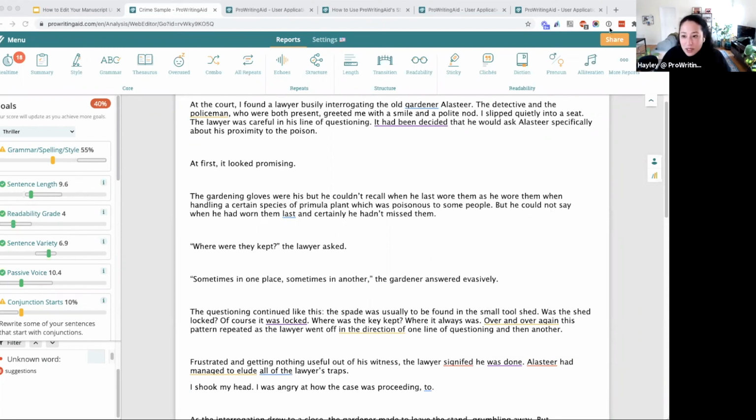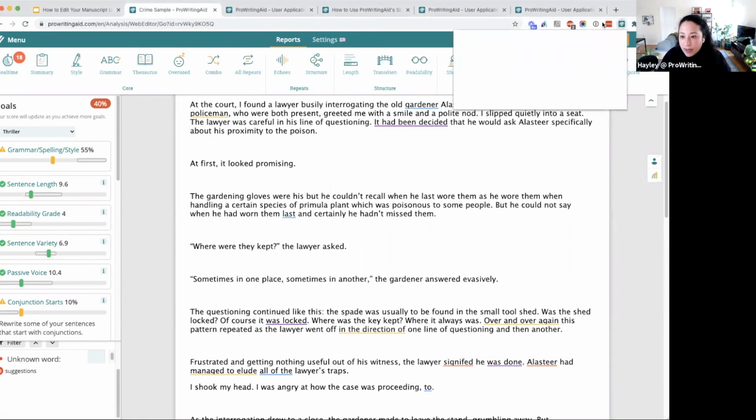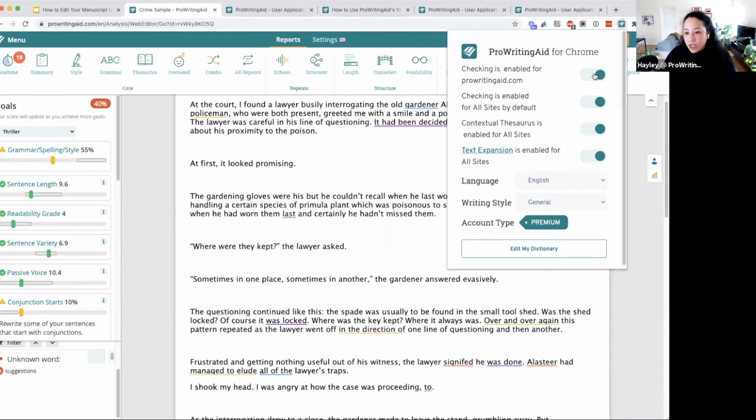Okay, let me just show you here. So here is the Prowritingaid Chrome extension. You can check to see whether it's enabled for a specific site. And then you can also toggle it on and off for all sites by default. So you can say, I just don't want it on Prowritingaid, or I just don't want it on Gmail, or you can again toggle it on and off for all sites.